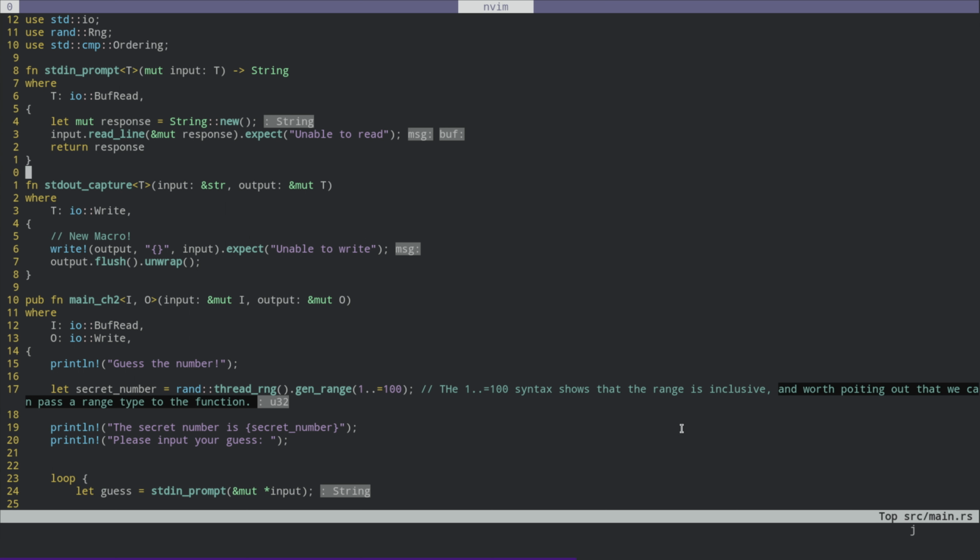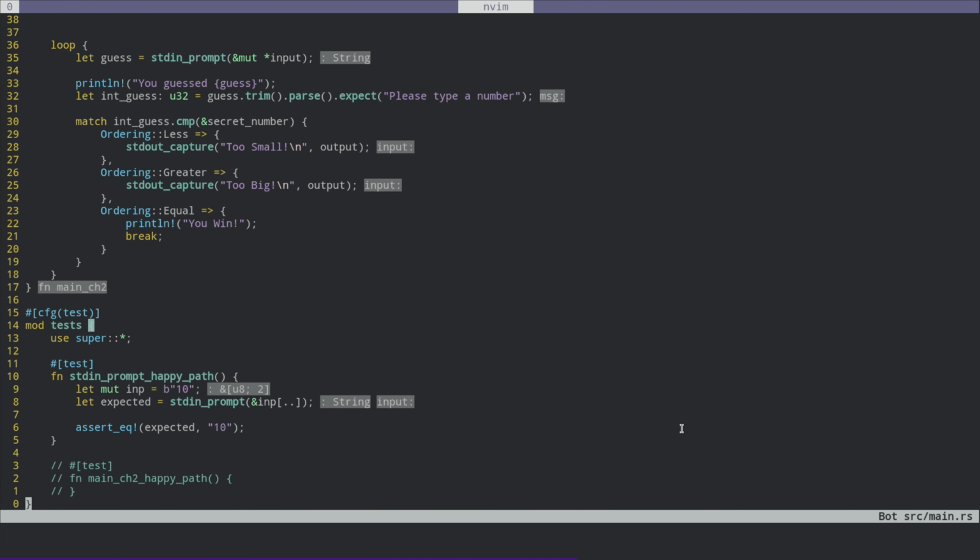You'll see when I go down to my test here, I have my happy path where I expect to put in 10, and then I'm expecting the output to look like 10. And I don't really care whether or not the function terminates its loop. That maybe makes sense. But then all of a sudden I'm like, okay, what do I do after the happy path? How do I say I want to test that it's too low?